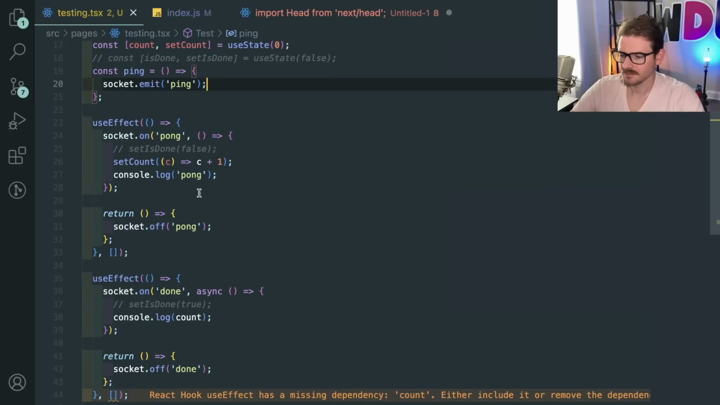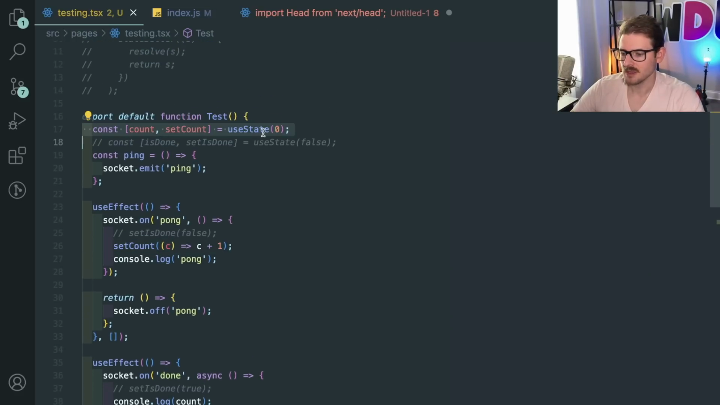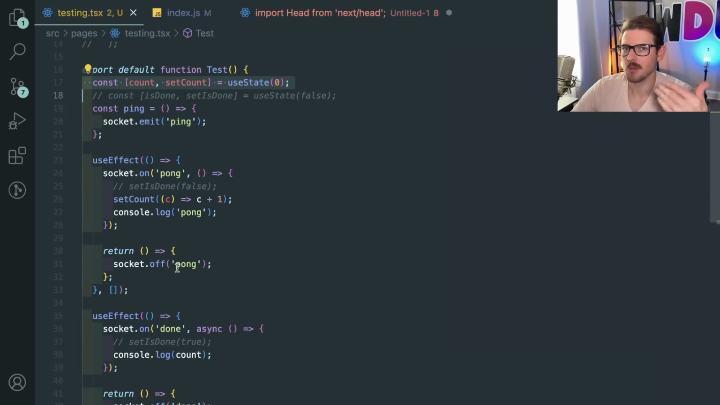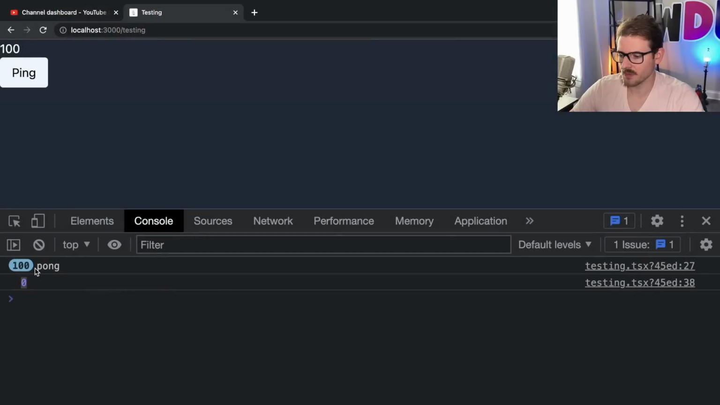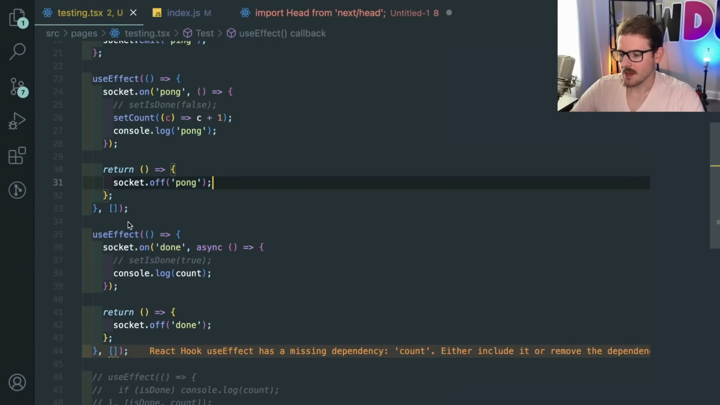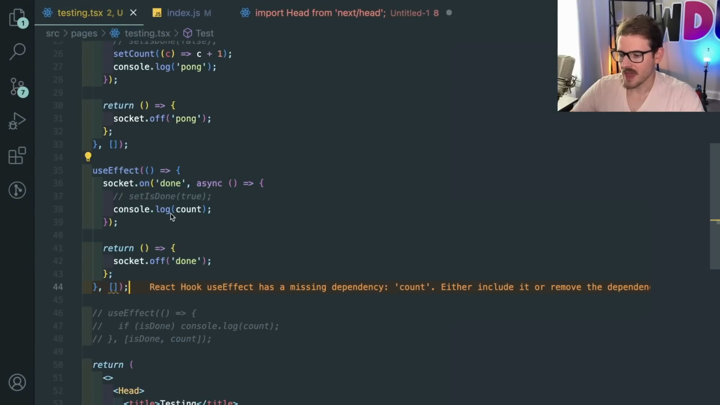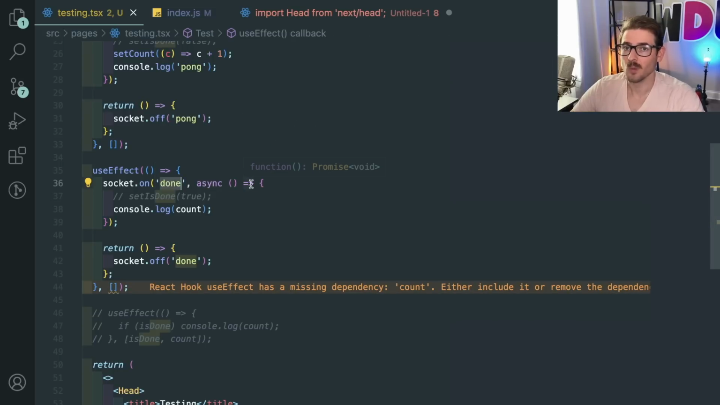What the React component is doing is it listens for every time it gets a Pong response, and it just increments a count. It has a count variable up here, which I have set to 0. Every time I get a Pong message, I increment count, and then I print out Pong. So that's what you're seeing over here: it says 100 Pong. That's just the console log you're seeing here. Okay. And then I have another effect that is creating a listener for the done message. When I get that done message, I'm also printing out count.